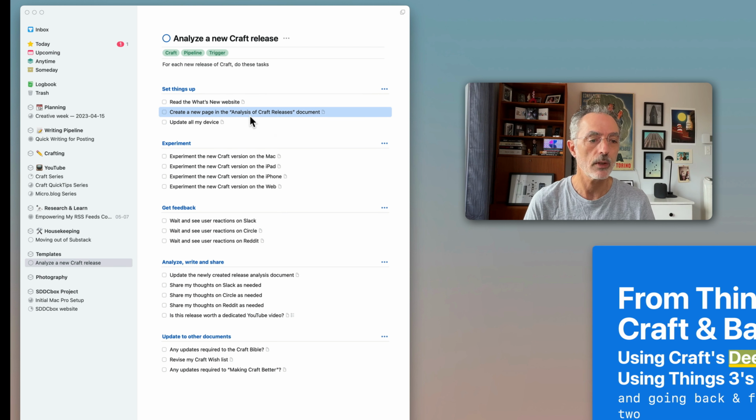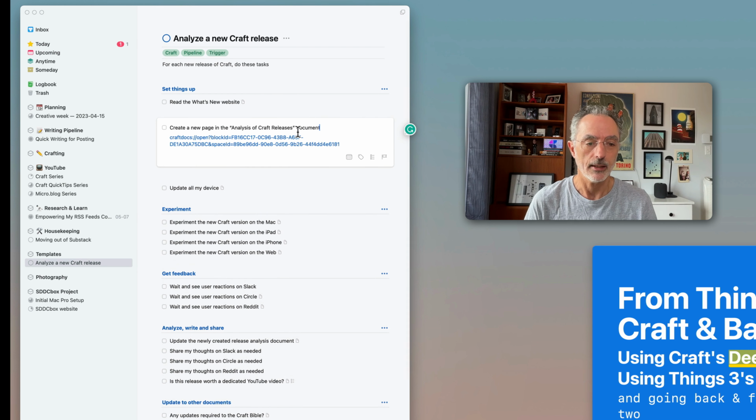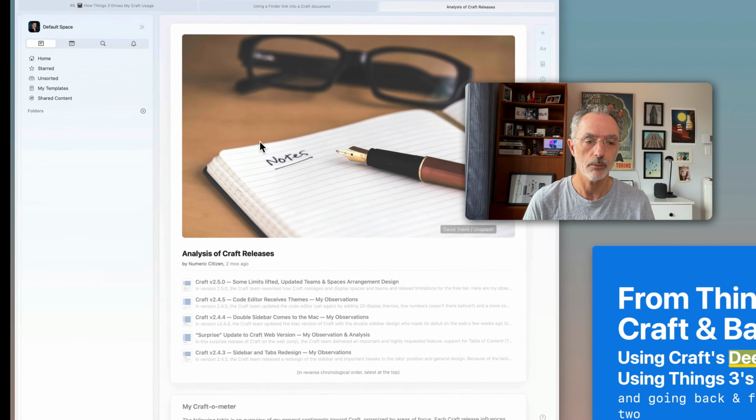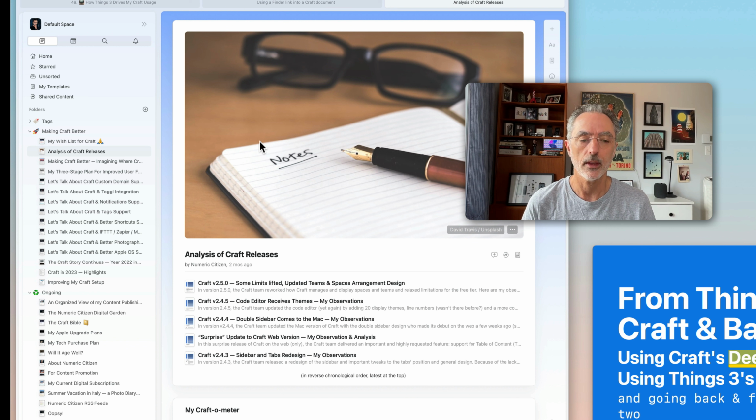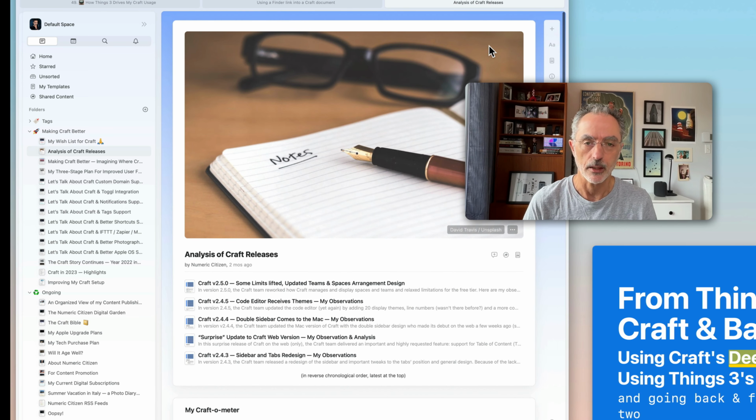And then after that, I'll create a new page in the Analysis of Craft Release document within my Craft environment. If I double click on this task, you'll see that there is a deep link within the note field. If I click on this, it will bring me exactly to the right place within my Craft environment. As you can see here, this is the document that is already available on the web because it is shared here. I'll create a new page within this specific document, and then I'll start writing my notes relating to this specific release.